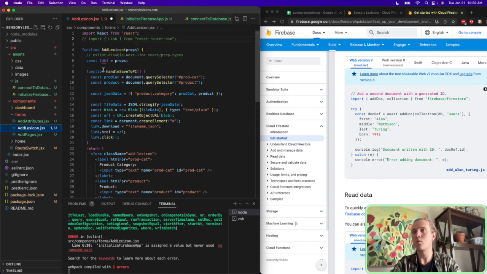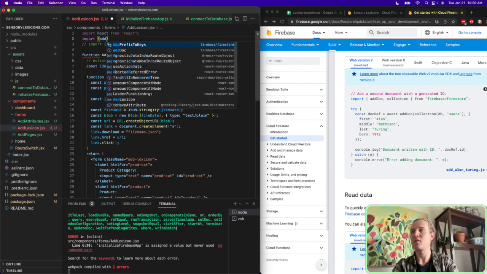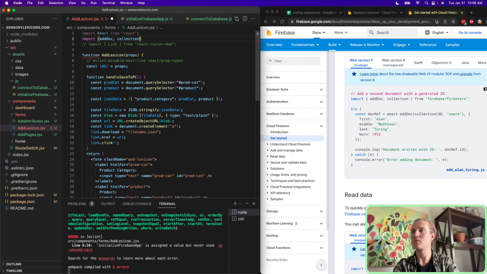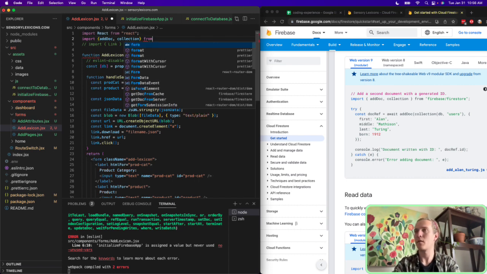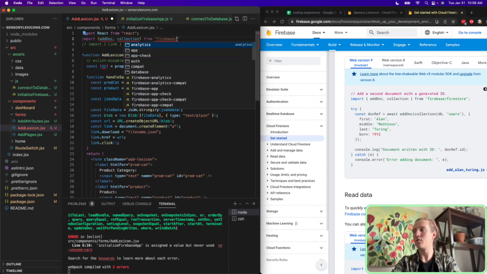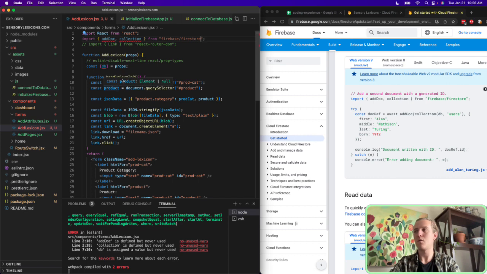And then for this add lexicon component, we are going to add doc and collection from firebase/firestore.